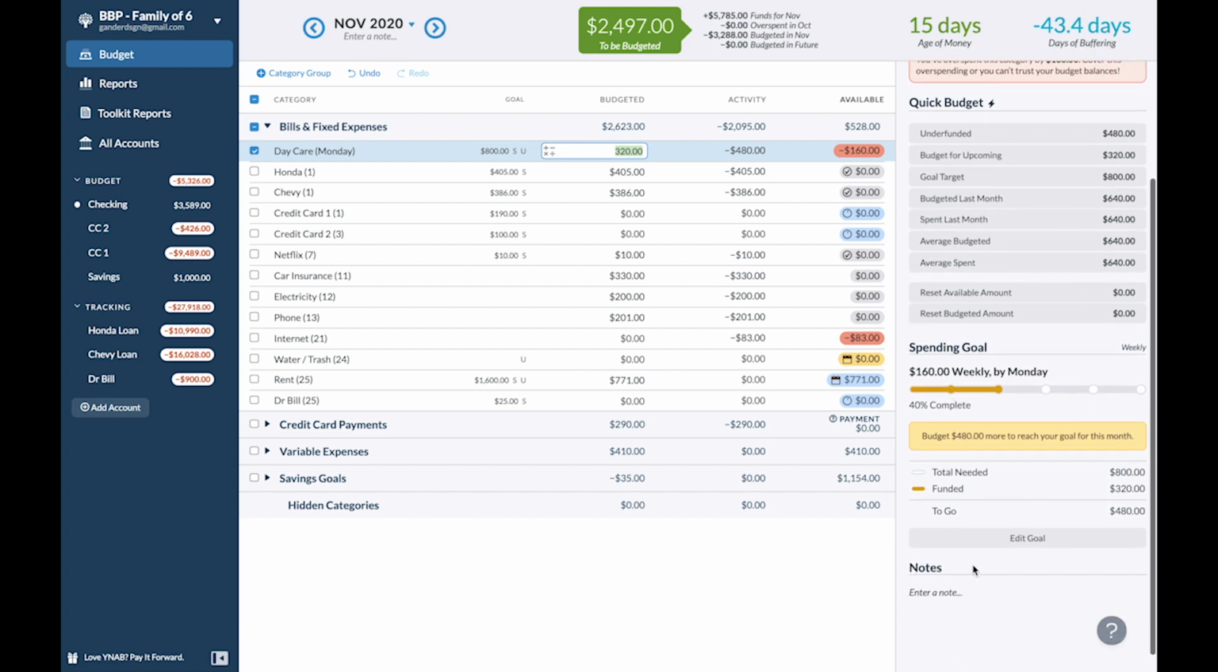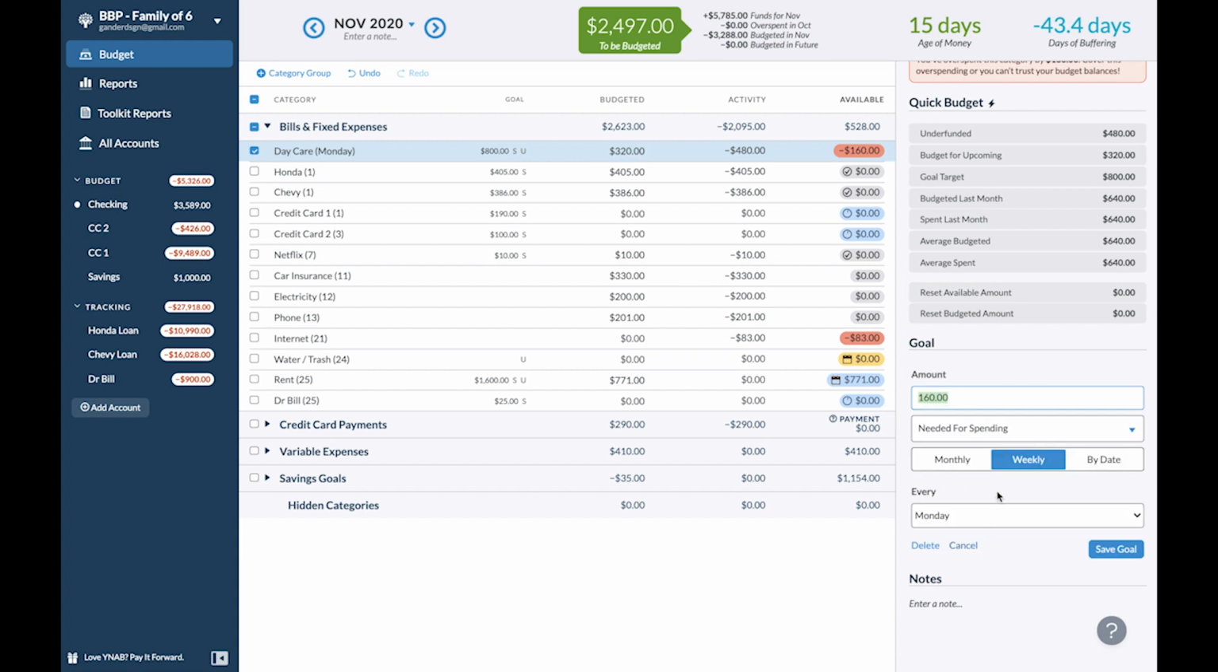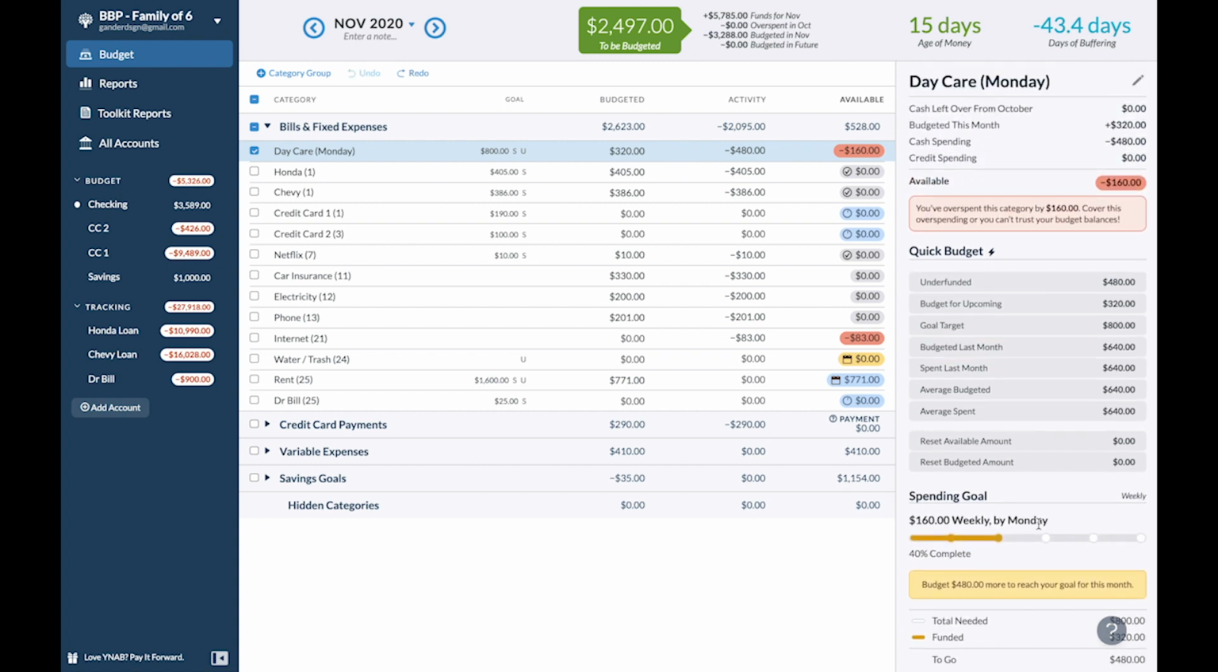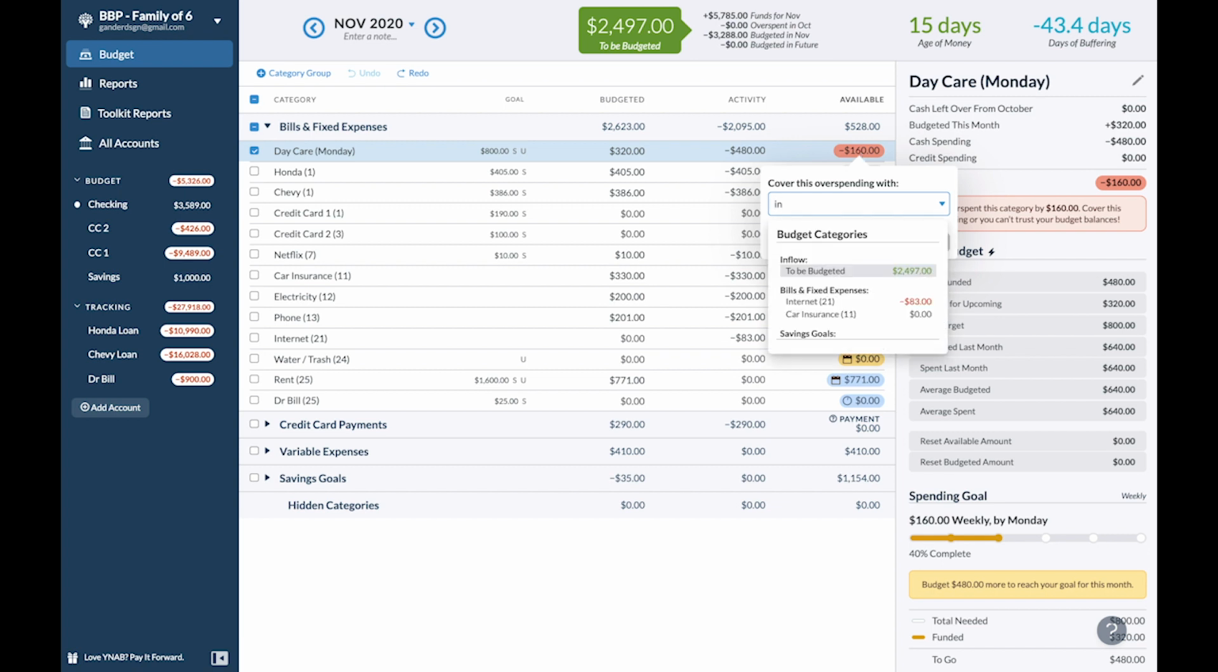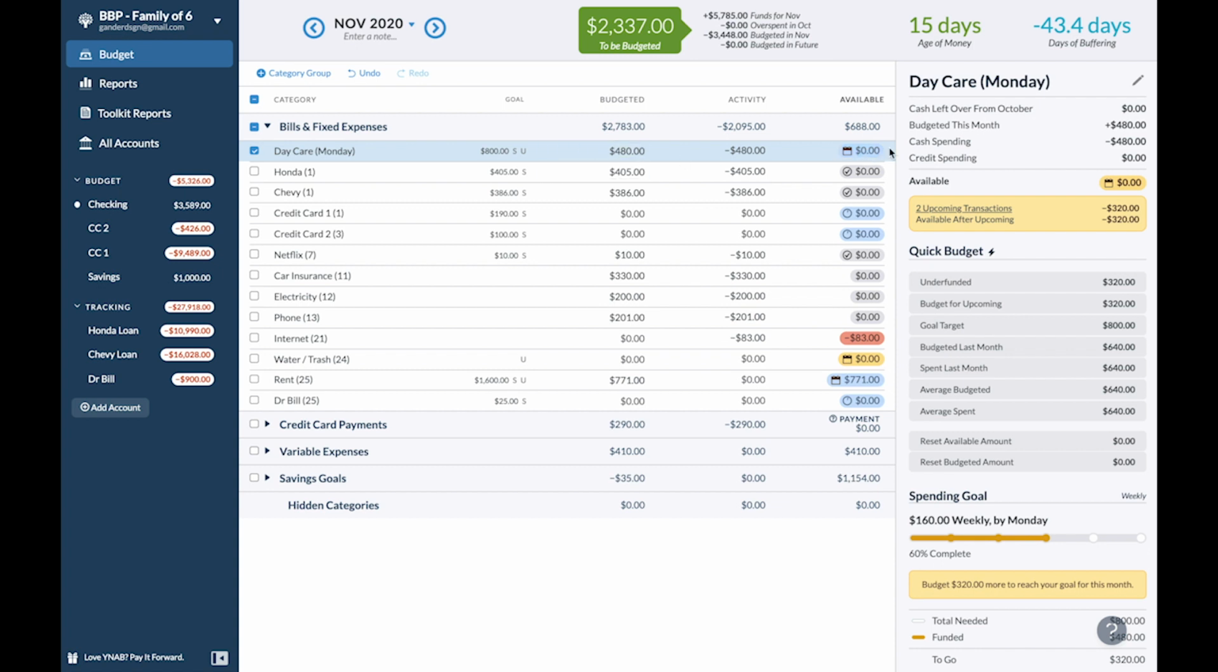In order to do this, I've created a goal. It's a needed for spending goal and it occurs weekly. So every Monday, this becomes a new goal. Because this couple is on a really tight budget, they are not going to be budgeting ahead for now. But I am going to cover this overspending with their to be budgeted.